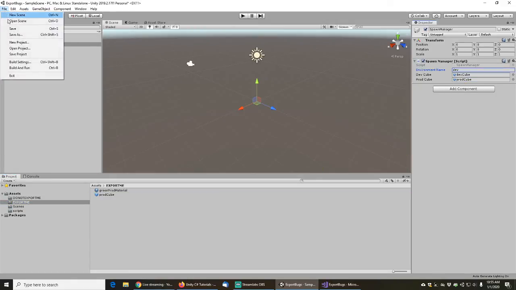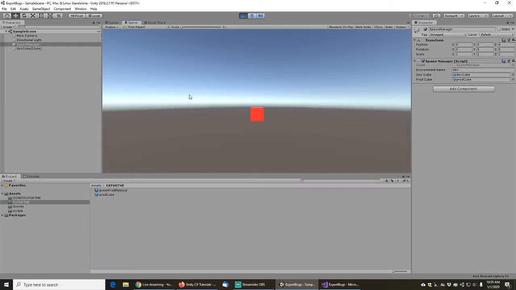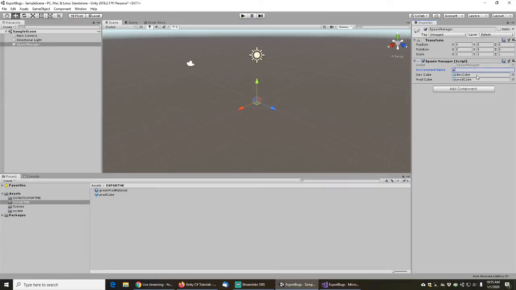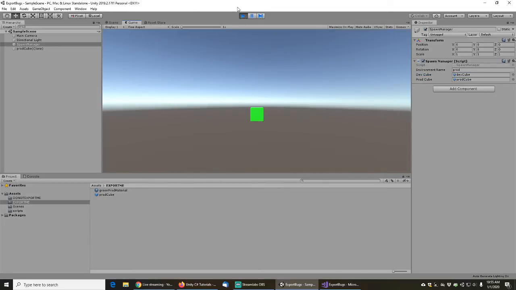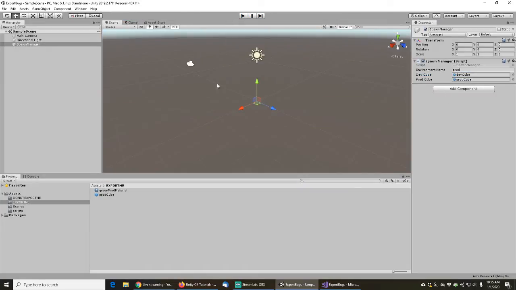Okay, so far so good. Now we've got the best game ever, right? So we can press play here, and look, we got our dev cube. Okay, cool, it's working, and we're going to set that to prod, and we're going to save the scene, and we're going to hit play, and now we got a green cube, we got a prod cube. Okay, perfect. So we got the best game in the world, and we're so proud of our game, and now it's time to export our game, right?